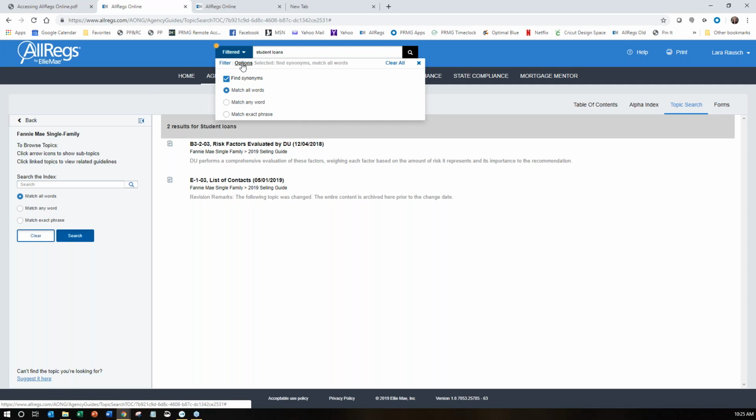And it turned out she was doing match any word. So for instance, if she typed in the words student loans, it would find anywhere it found the word student and anywhere it found the word loans. So if you can imagine how many times the word loans shows up in the Fannie Mae Selling Guide, she just got overwhelmed with information, right? And so when she started using that match all words, it would only return hits where both words were found in the selection, right?